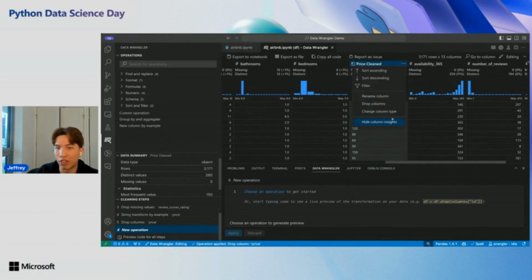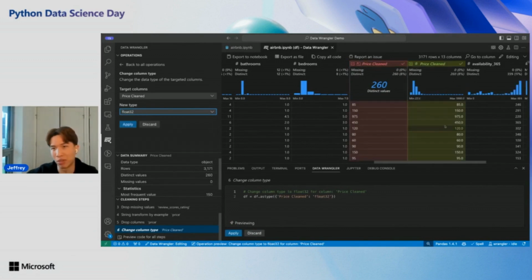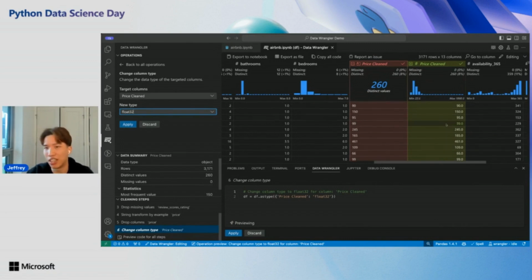So I want to convert this with this change column type operation from object to, there's a lot of different types here, but let's just say float 32 as an example. And again, here you can see the diff that's happening. You can see that this is the previous column, and this is what's actually going to be added or what's going to be changed. You can see it's changing to float, and now we'll start to see that histogram here.